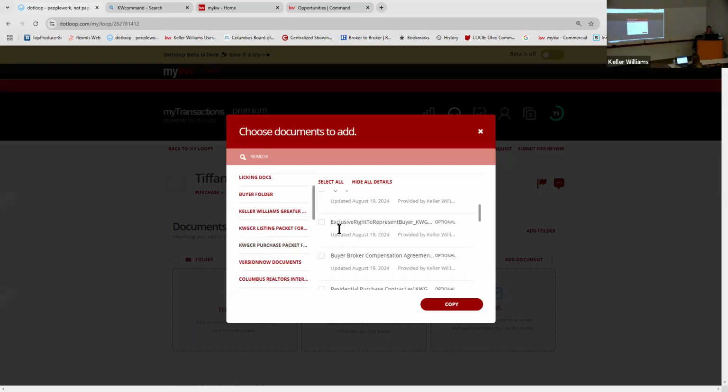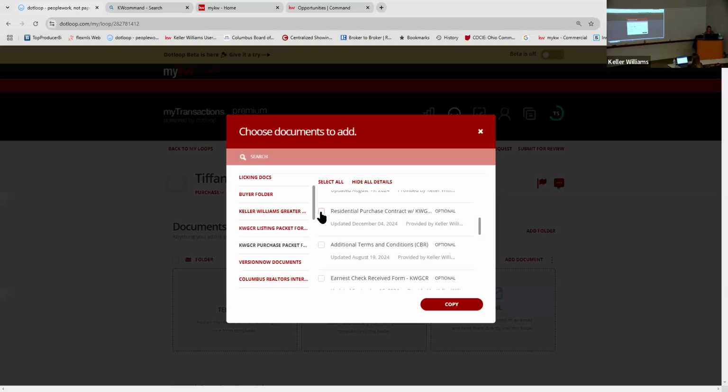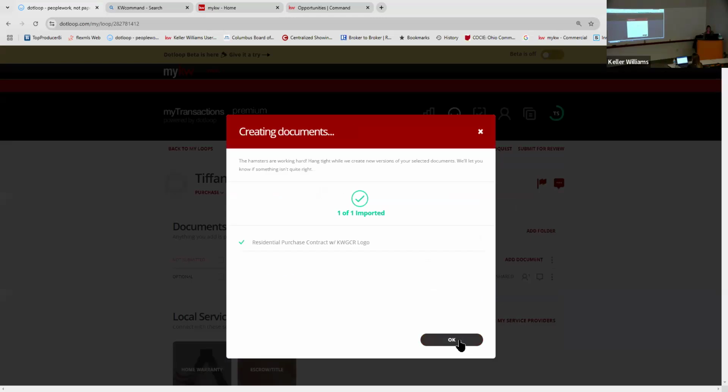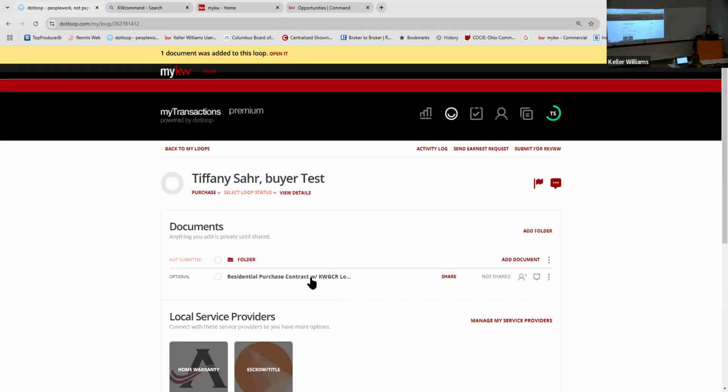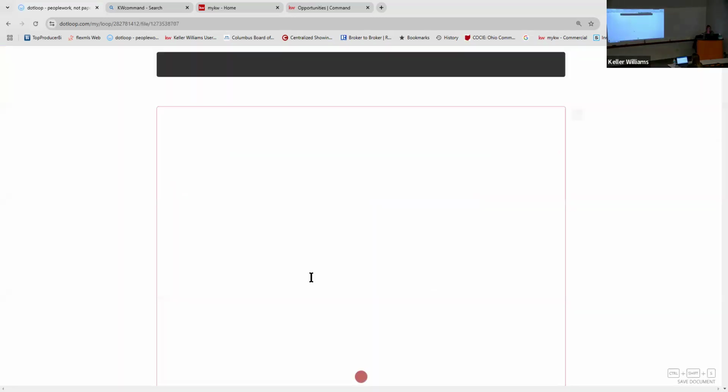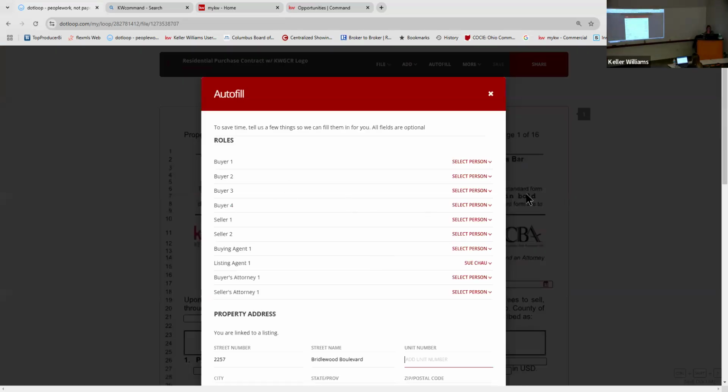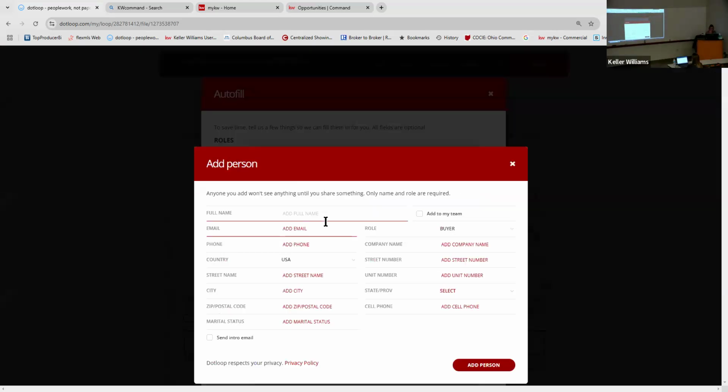So if you get multiple offers from multiple agents, how do you keep the docs separate in one folder? I think we're gonna find that out, I'm not sure. They're probably their own. I feel like it's gonna be a different folder. So it's already there, but then go up to buyer one and just add a random person, to see.